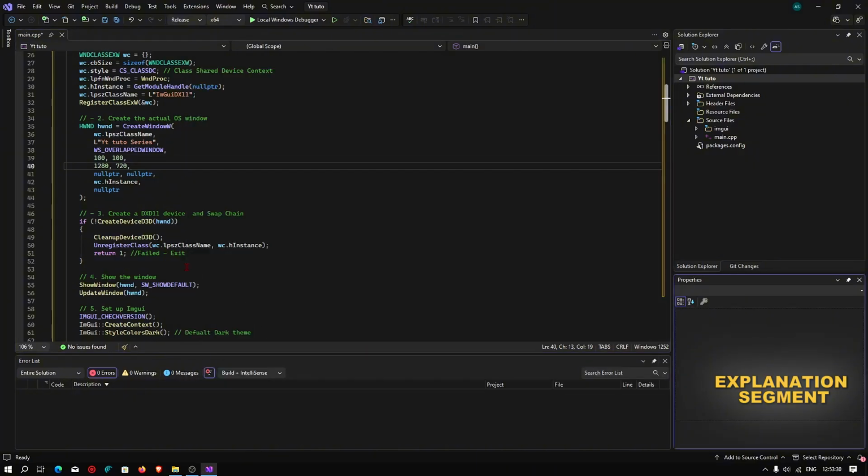So here it's width and height in pixels. The first nullptr means no parent window, and this nullptr means no menu bar. Here wc.hInstance is our application handle, the instance handle you know. The last nullptr means no extra data. Yeah, that's done.